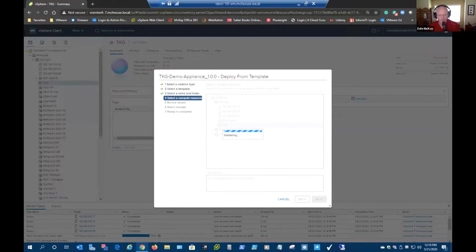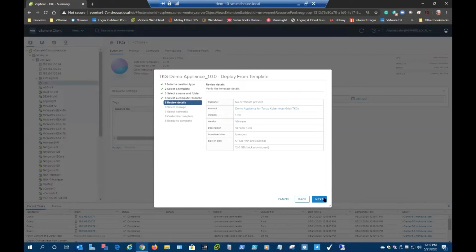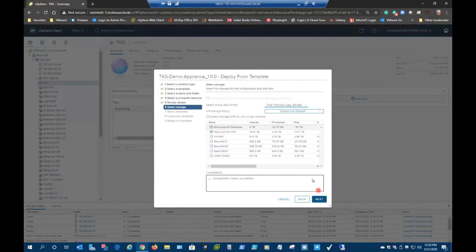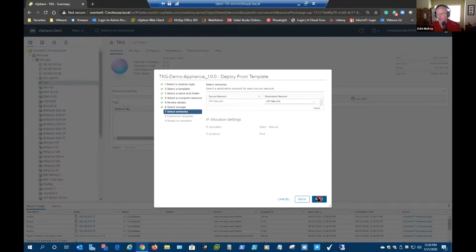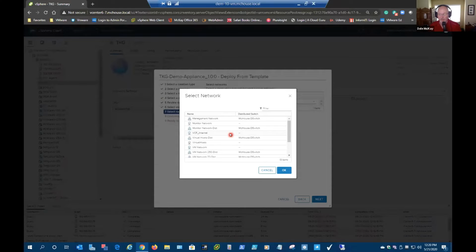I'll ask a question. The demo appliance, what does that give you? Is that the piece that will replace having to install TKG and kind and all that stuff on the Mac OS or Linux VM? Yes. Gotcha. Okay, thank you. In fact, you're going to do all of your work really from the demo appliance, and you're going to see that in just a minute when we get it up and running.